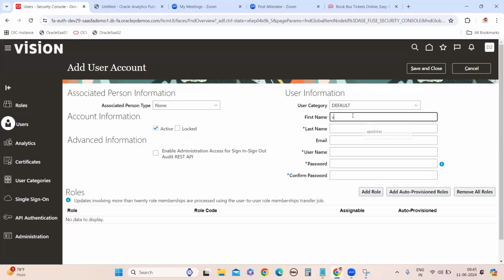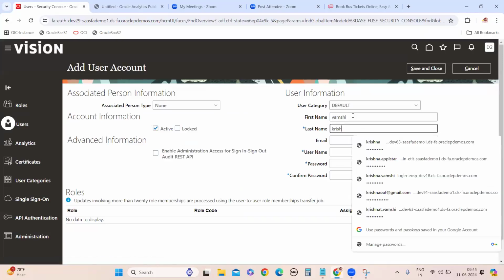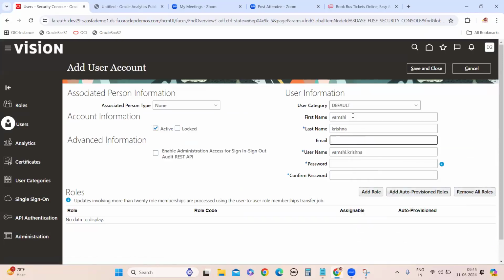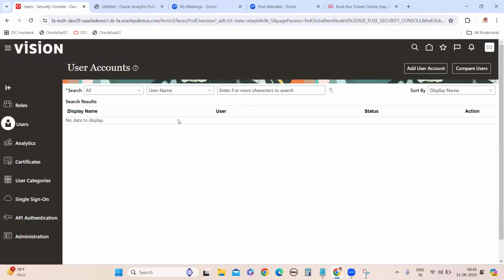I am going to create my name, Krishna. You can give any password. Save and close. So this is the first step.